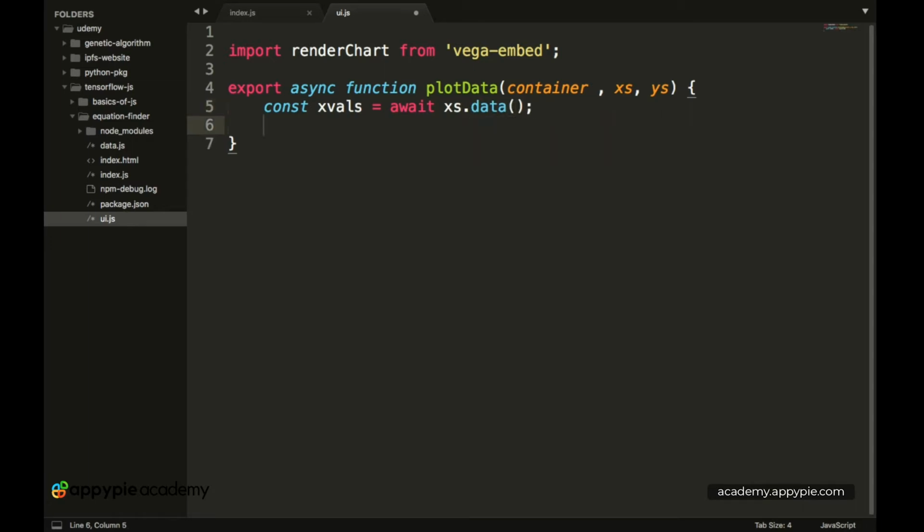Similarly let's do the same thing for y values, and this is also await, and then we have ys.data.